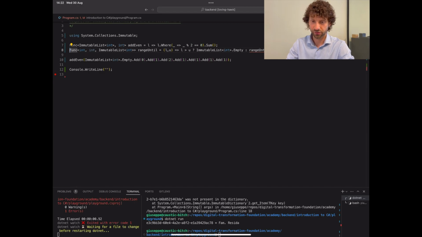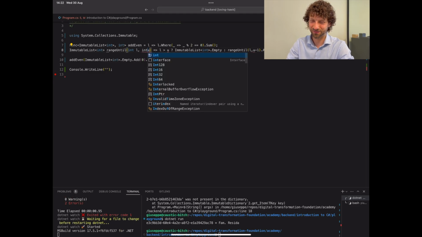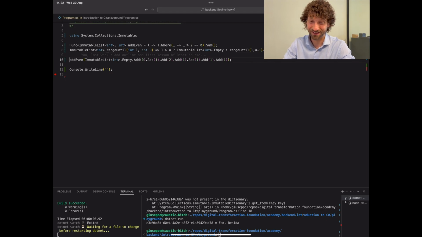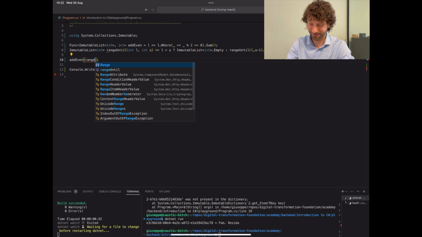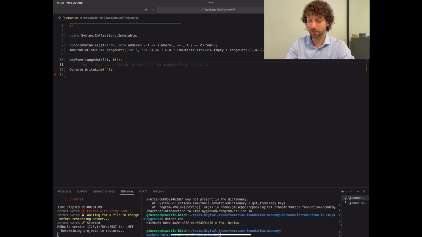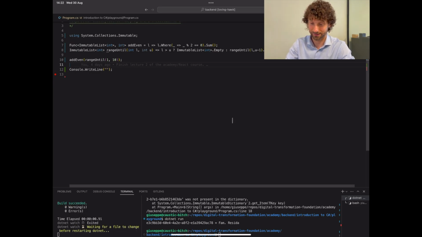Oh, so unfortunate. Well, the type is okay, but we cannot really do this. What a disappointment. Well, it doesn't matter that much, because it's a recursive function, and we cannot have recursive lambdas. Okay, yeah, whatever. Close enough. But now, at least it worked. So now we can call range until, let's say from 1 to 10, and then we're adding all values between 1 and 10 which are even. So 2, 4, 6, 8, and 10 itself.